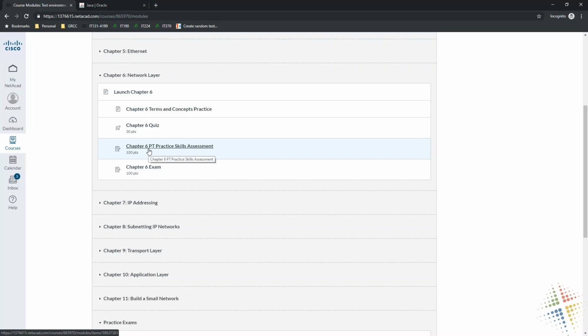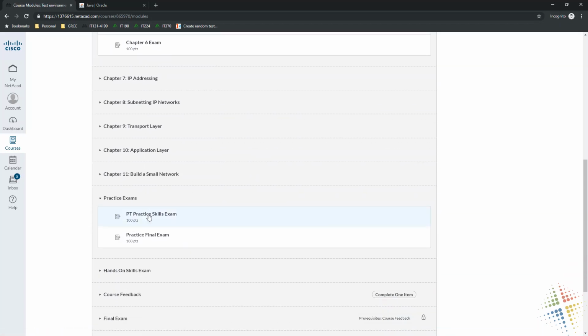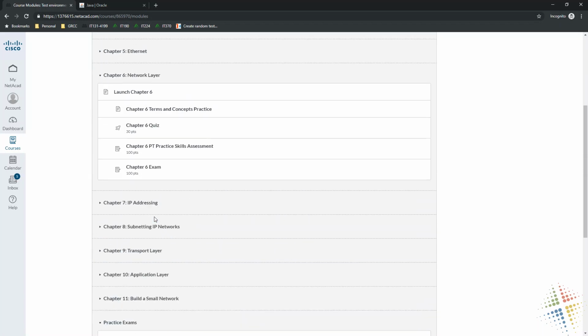And this is entirely different than every other packet tracer we've done so far, which is why we're going to talk about it, because not only do we use it here, but we use it down here at the end with the practice skills exam, and you'll use it in future classes. So we have to know everything that's necessary in order to make it work.